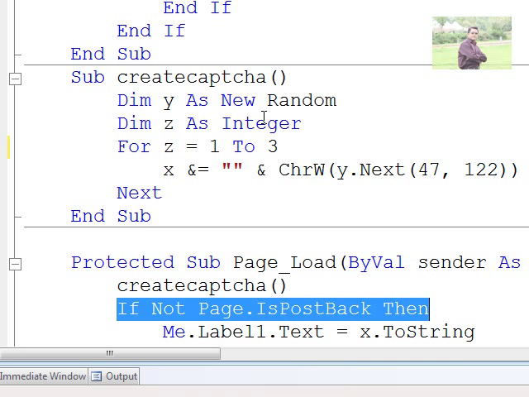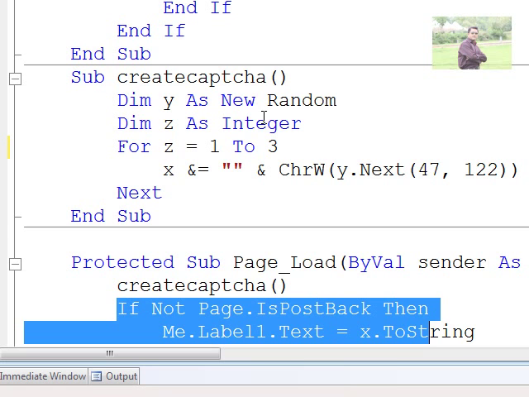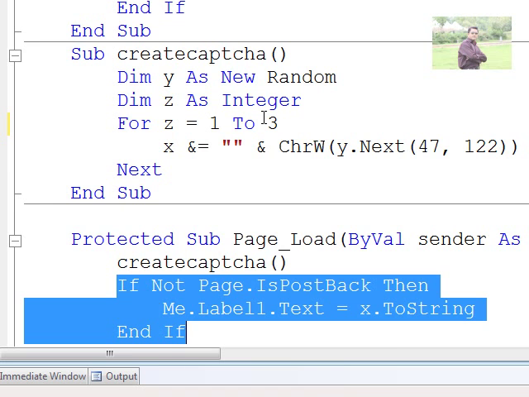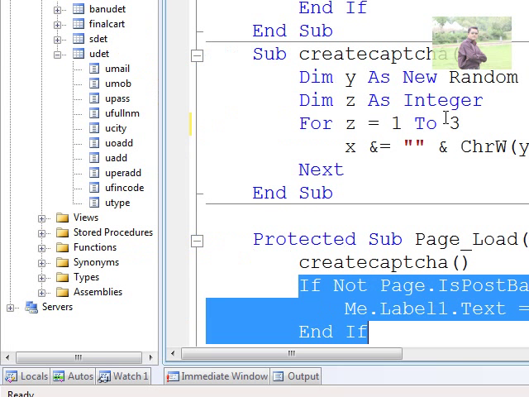It will check auto postback. Then label 1 dot text will generate the CAPTCHA, and it is showing the CAPTCHA. And end if means in the page load event, label 1 will show you the CAPTCHA.